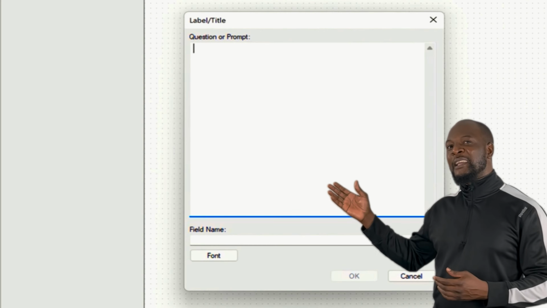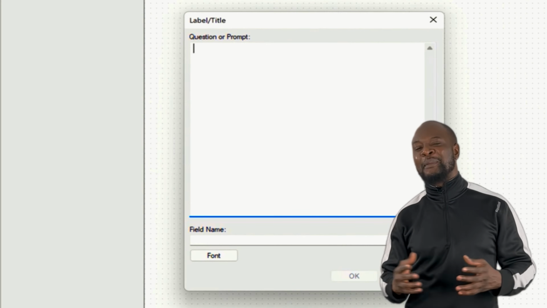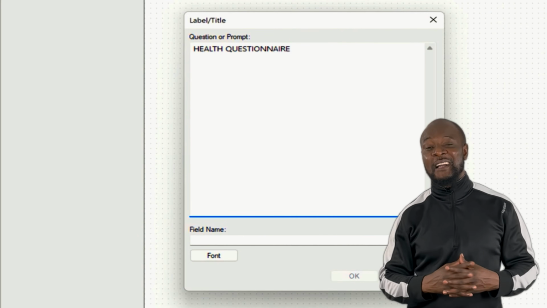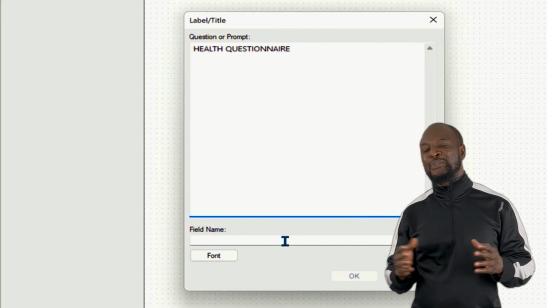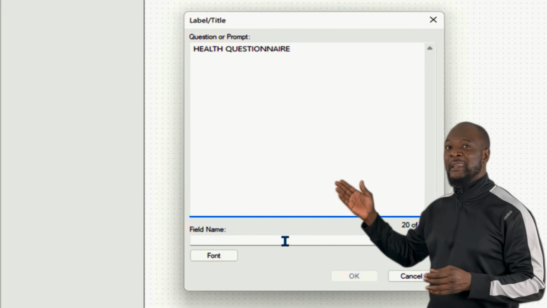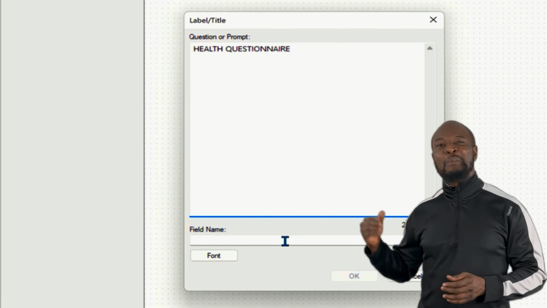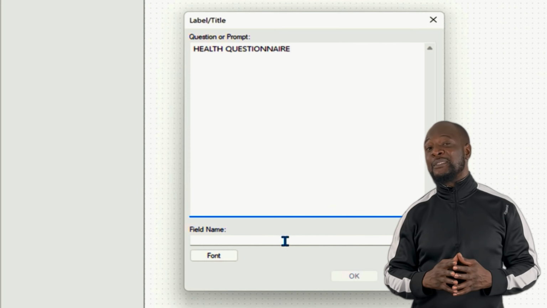So here you just need to write the names of the fields as you want it to appear on the questionnaire. So I'm just going to write Health Questionnaire. As simple as that. Now this name can be written anyhow you want to write it, since it's only going to appear on the questionnaire. You can use spaces, you can use special characters, anything goes, because there are no specifications for this particular field.